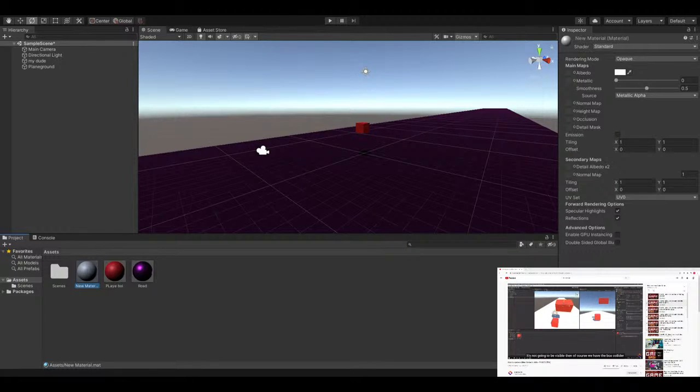Then, of course, we have the box collider. Without this, we wouldn't be able to collide with other objects. If I disable the box collider and then hit play, this should just fall through the ground. But if we re-enable the box collider, you can see that it's now able to collide with everything. So to get realistic physics, we need both a collider and a rigid body, and in order to see it, we need a mesh renderer.